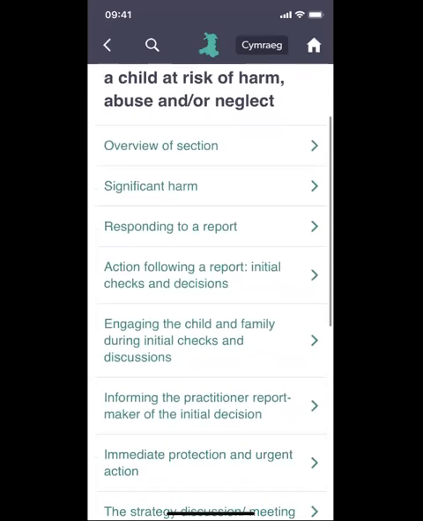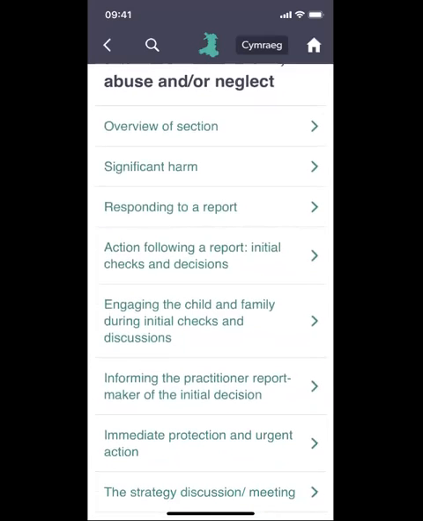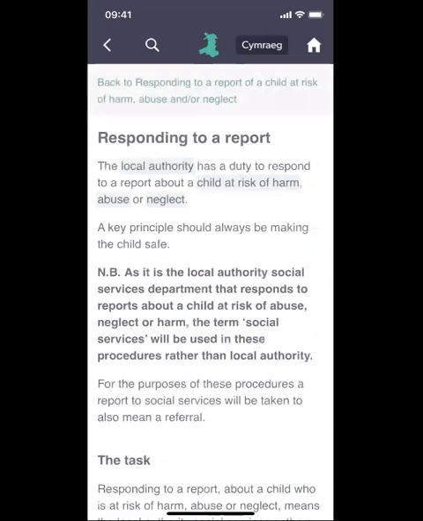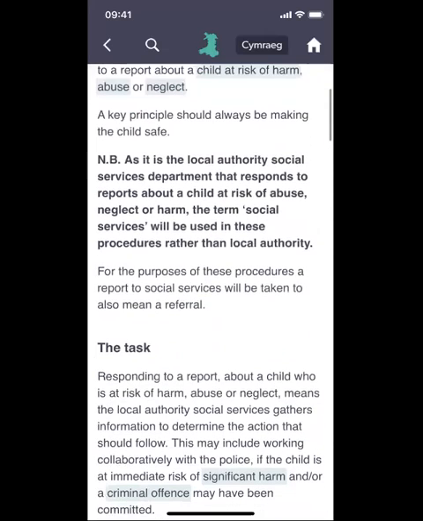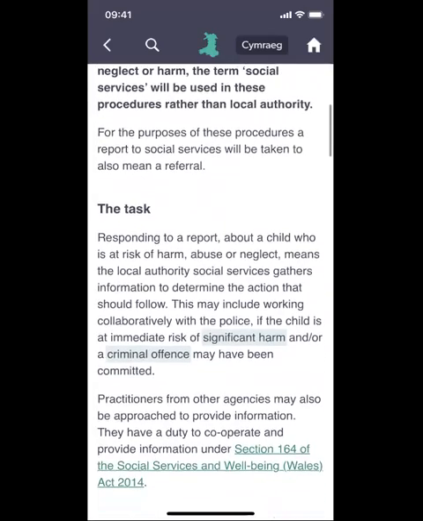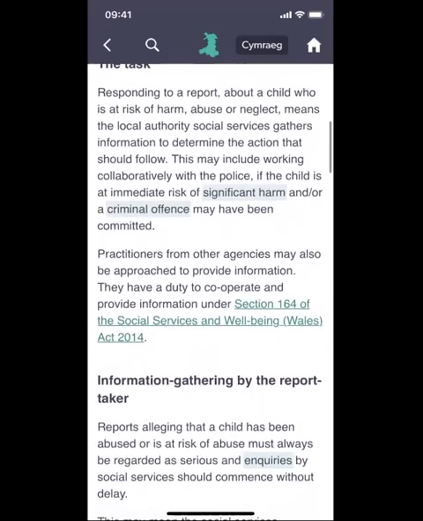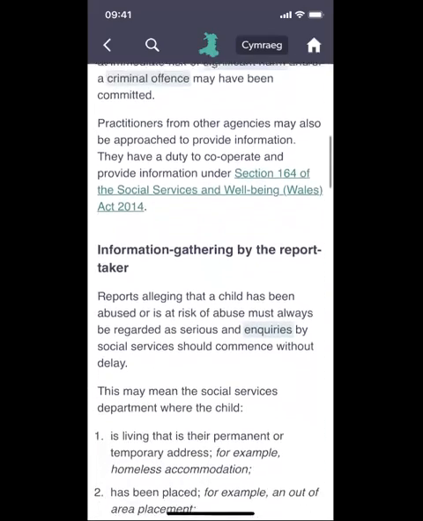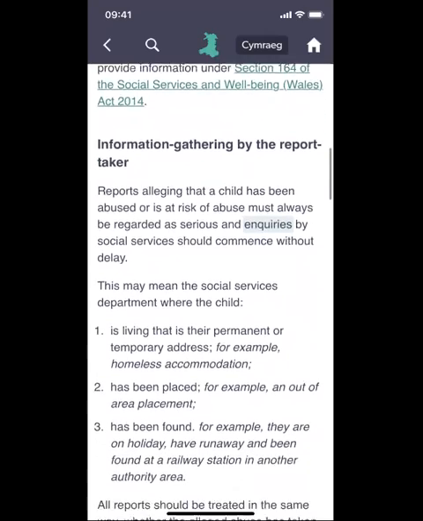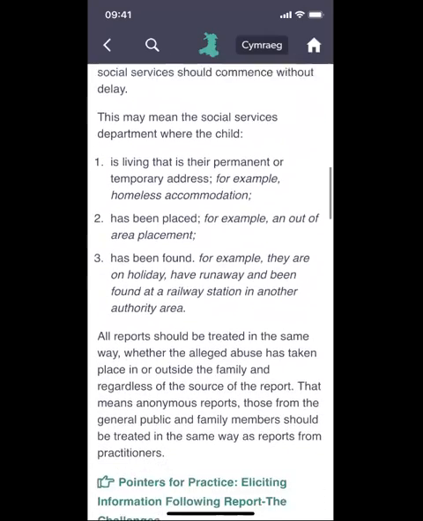This section then contains information around the response that needs to be provided by the local authority when a report is made to them about concerns about a child at risk. And as you can see, the detail then contains the task that needs to be followed, any information that will be gathered by the person making the report.